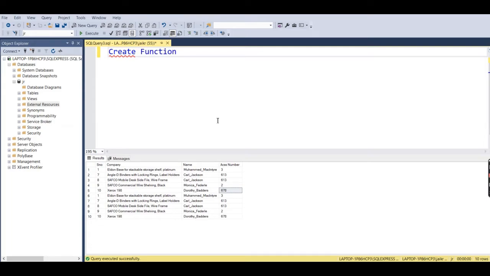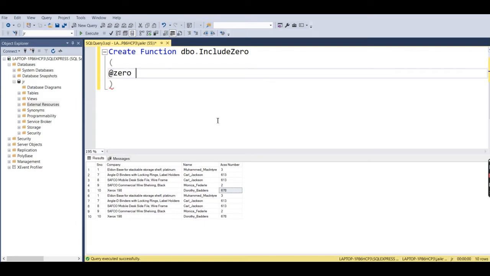Create function. We can name the function meaningfully, for example Include0. It's up to your wish. You can name it as per your wish. So we are going to specify the parameters. We can simply name it as @0. For example, it is going to be varchar(4) or maybe 5 to be on the safer side.